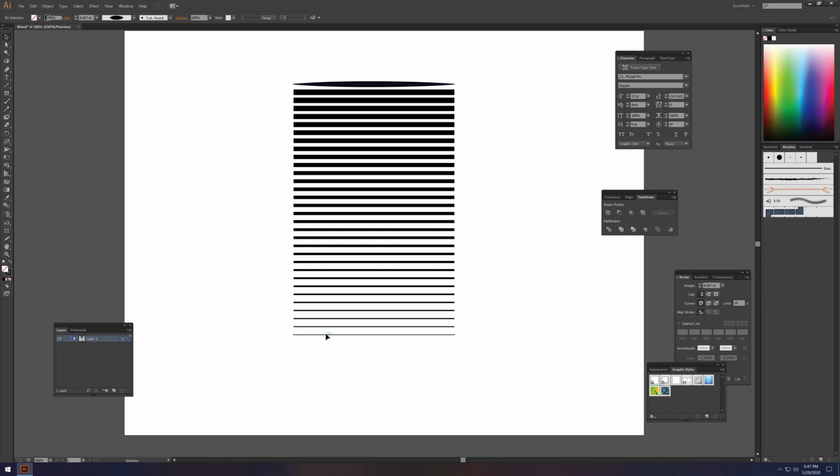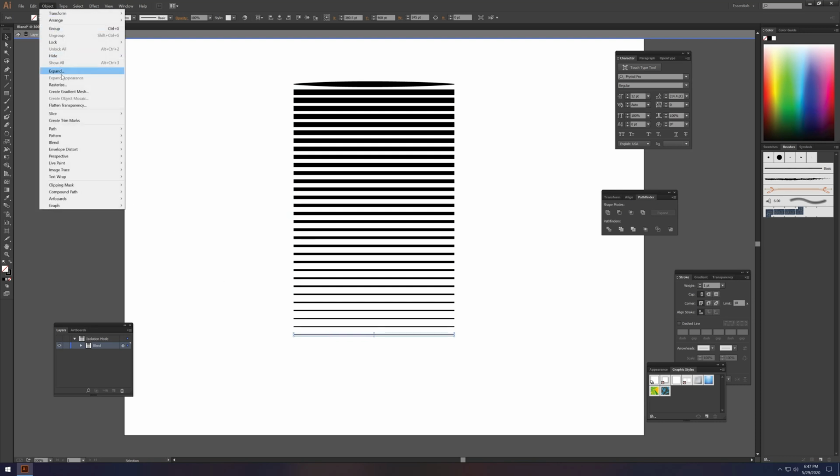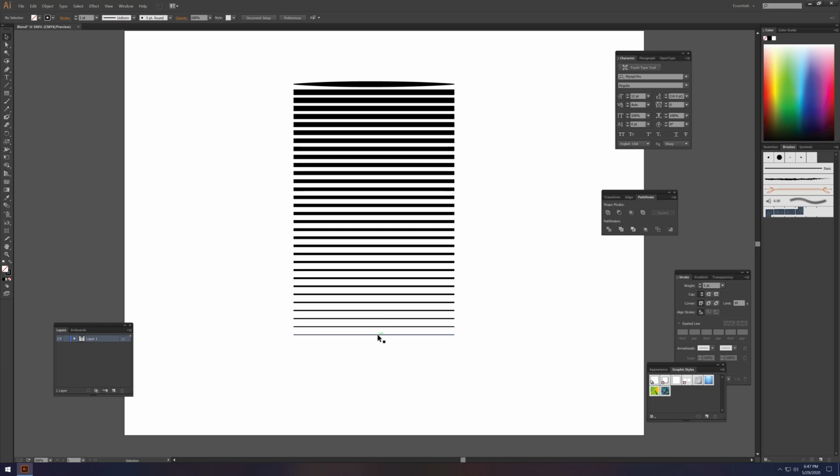Now click on the bottom line and hit expand. Then ungroup the whole lot and get rid of the top line.